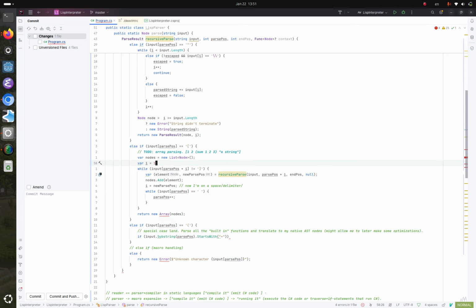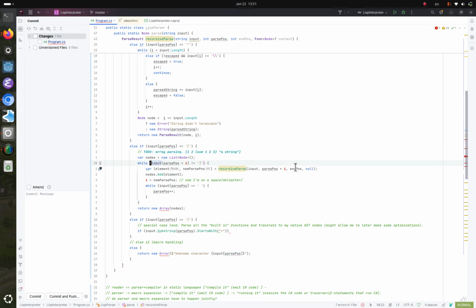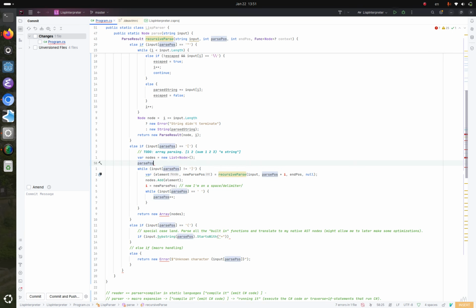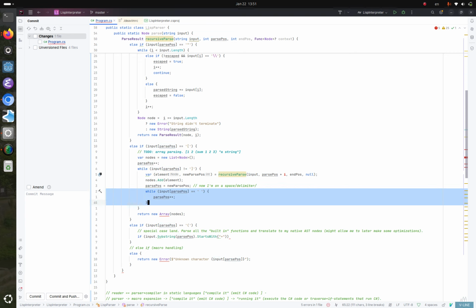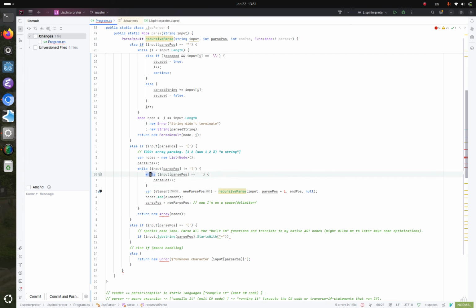And I am gonna use parse pos here. So let's delete this. Just use the parse pos here. And while I'm on a space, I'm gonna skip. I can just put that up here actually, and it will handle the case where I type something like this, which should be legal syntax, right? Right, so that's this taken care of. If I hit this part, I'm out, and I am out at one past the parse pos here.